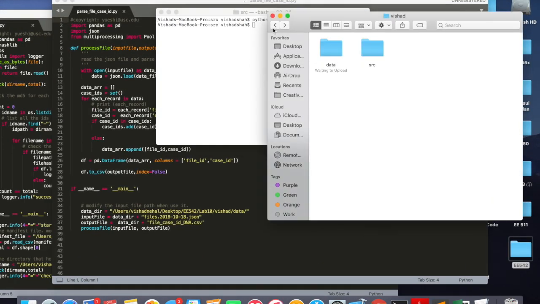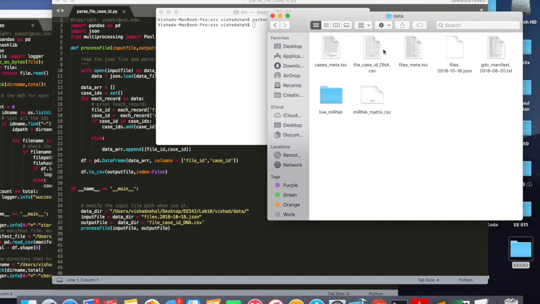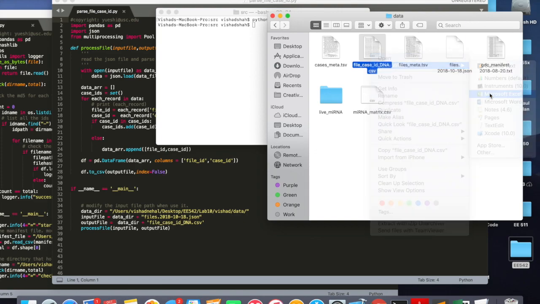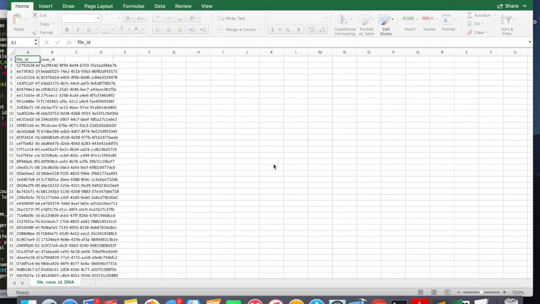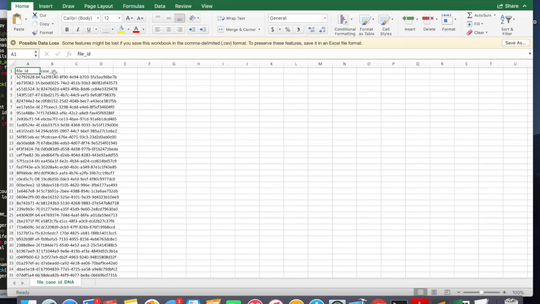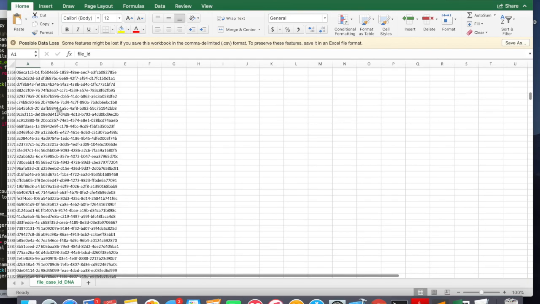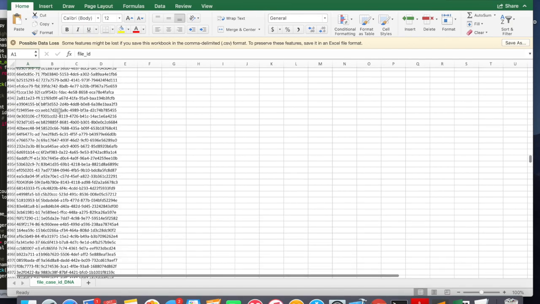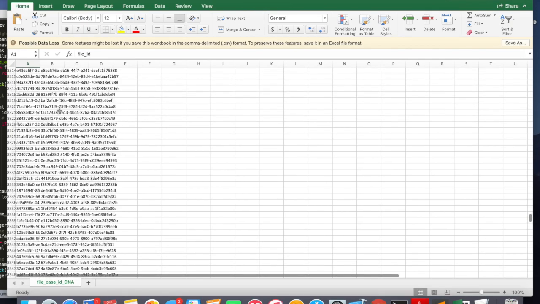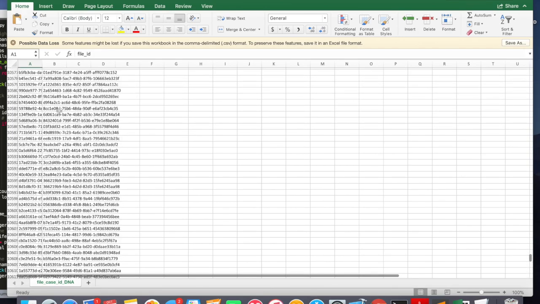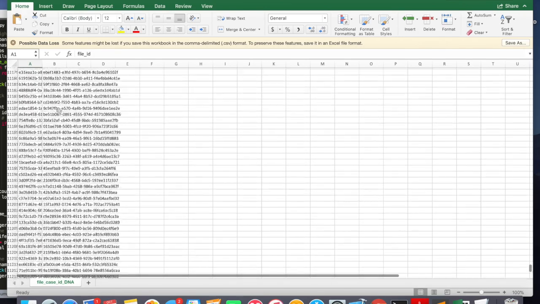It worked, and here is the case ID file which should be generated, and it is. It is a CSV file. It shows that for 11,486 cases, the file ID was matched with its case ID. It's pretty straightforward. It will go till the end as I'm taking it.